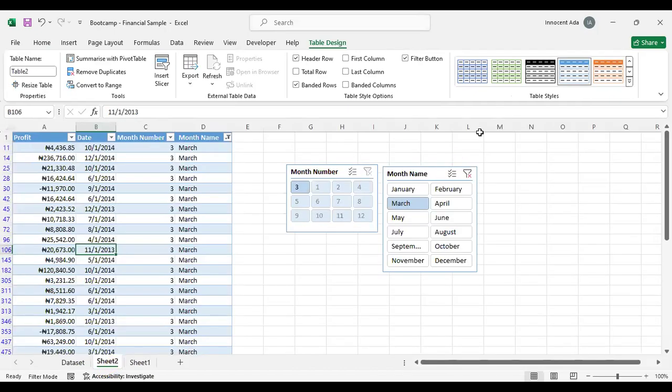Okay. So any other question, please? Okay. So let's look at conditional formatting a bit. Let's look at conditional formatting.